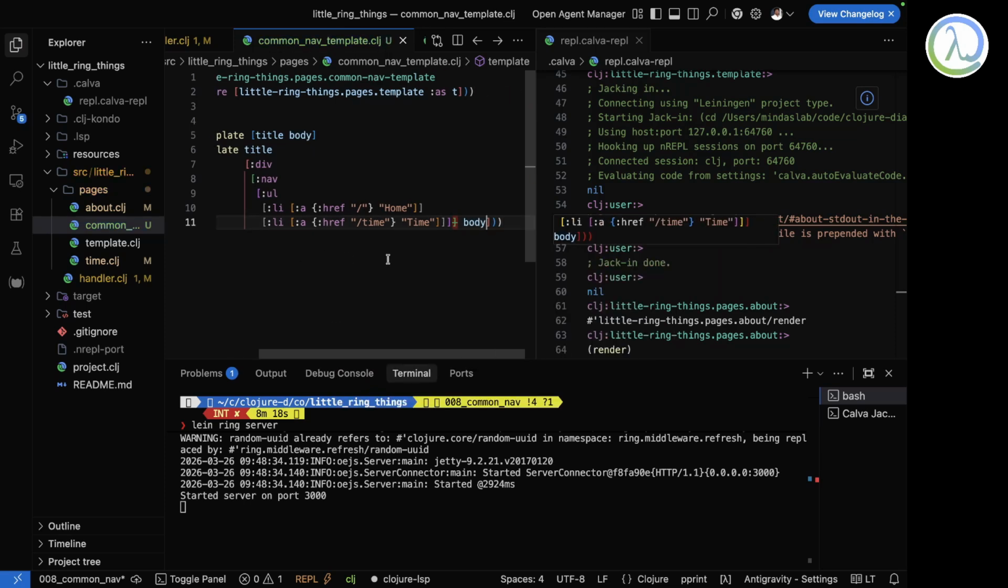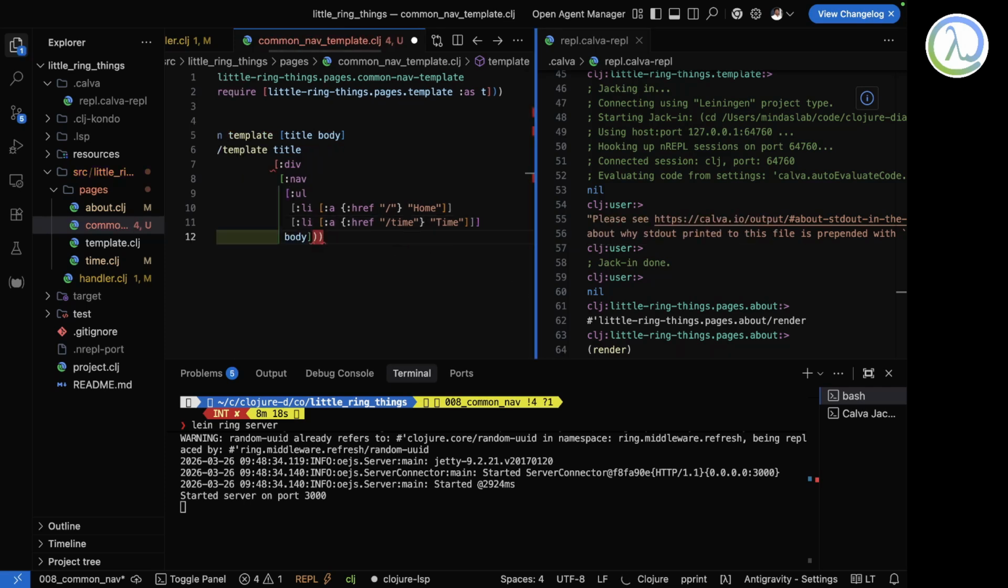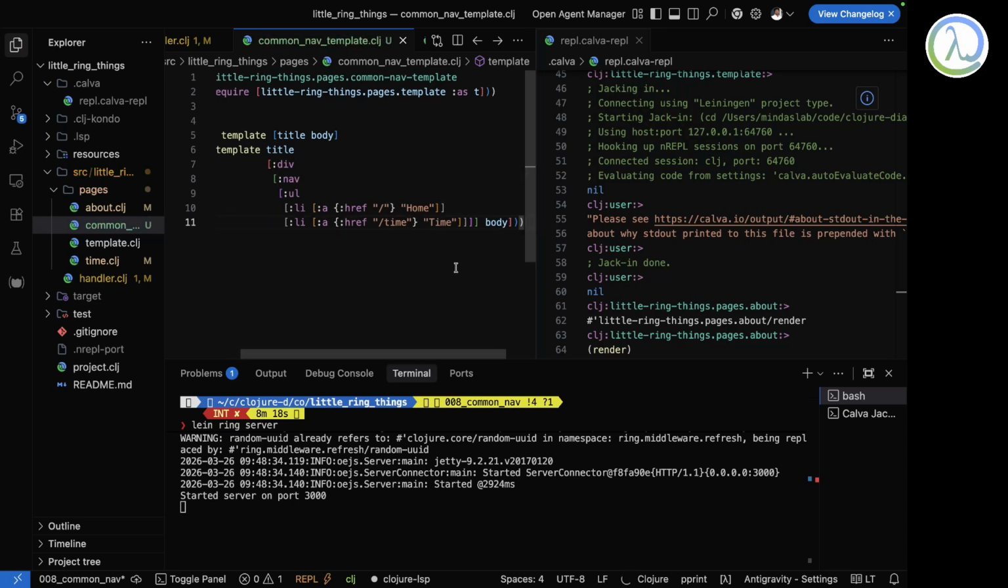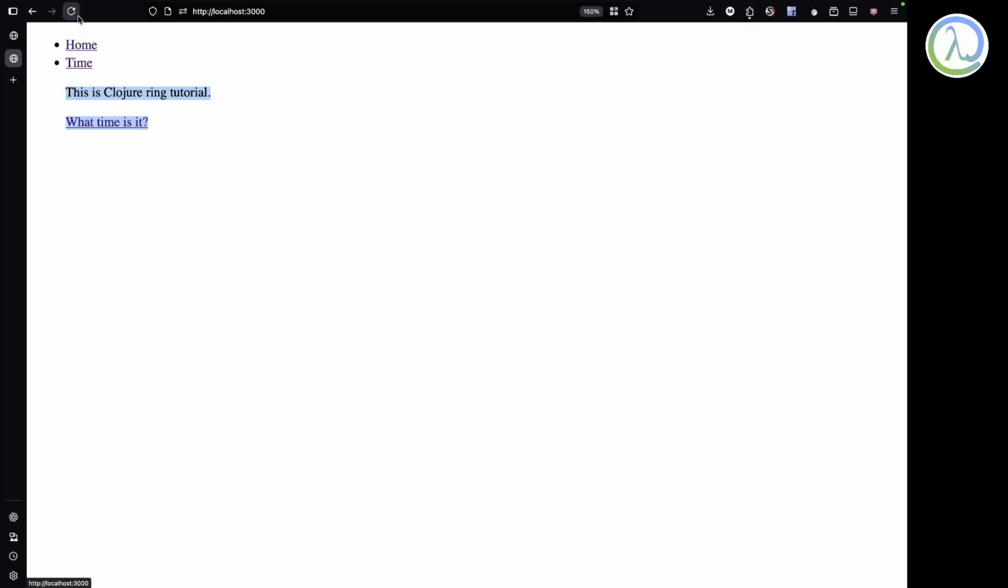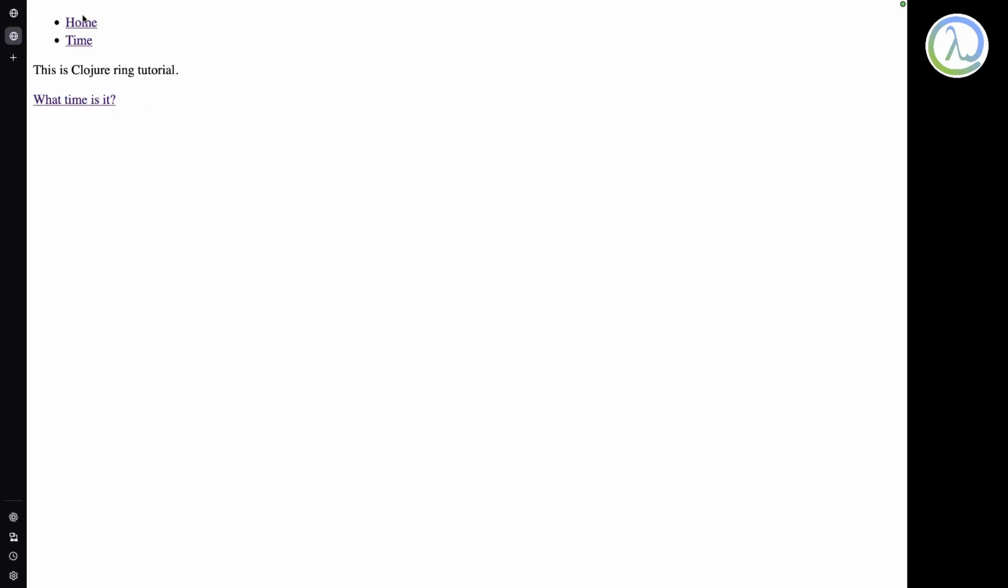Okay, right. I don't know why it's putting it in the same line. And it's telling me to delete this one. Okay, I don't think so. That's right. The body should be over here, right? And now let me just refresh it. Yeah. So home and time we have, and now it's time to remove these things.